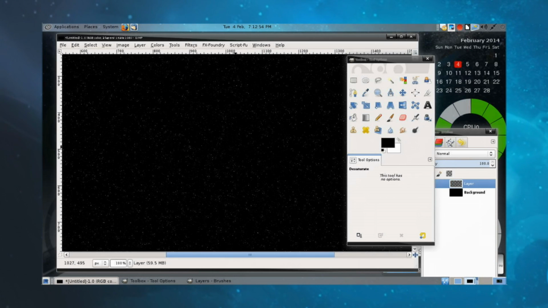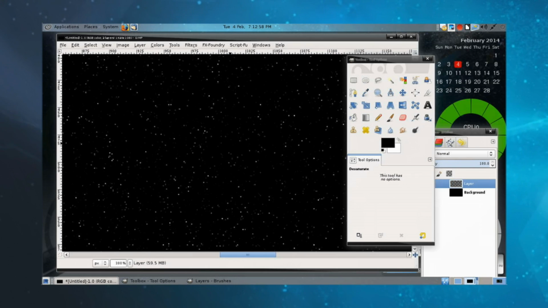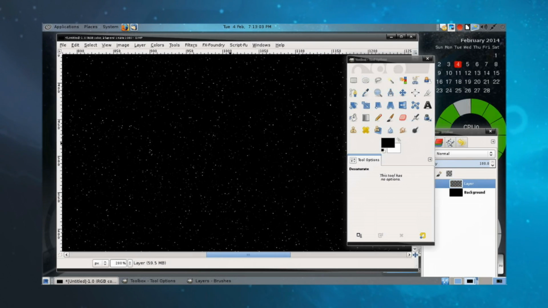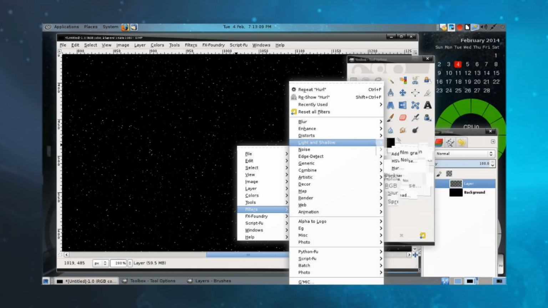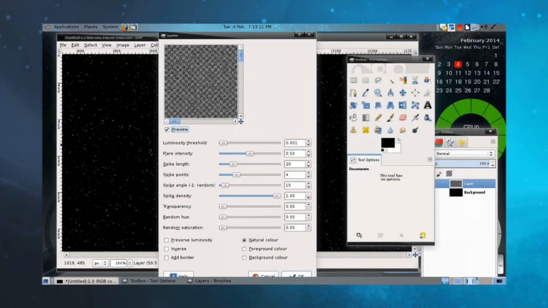So I'm starting to get a bit of a Starfield-looking thing going on here, but there's something missing. We don't really have any kind of flares or anything like that coming off. We don't have any kind of sparkle, is what the GIMP calls it. So I'm going to right-click and go Filters, Light and Shadow, and Sparkle.